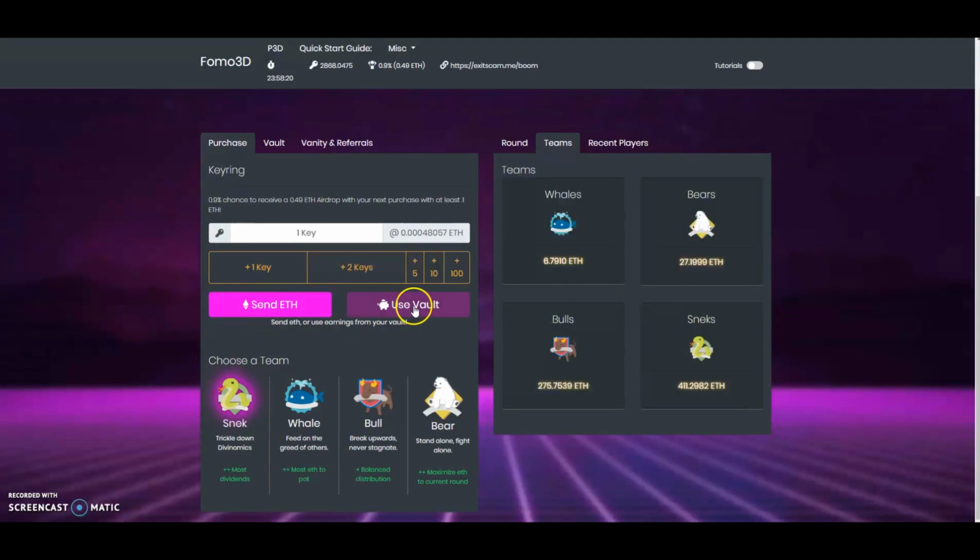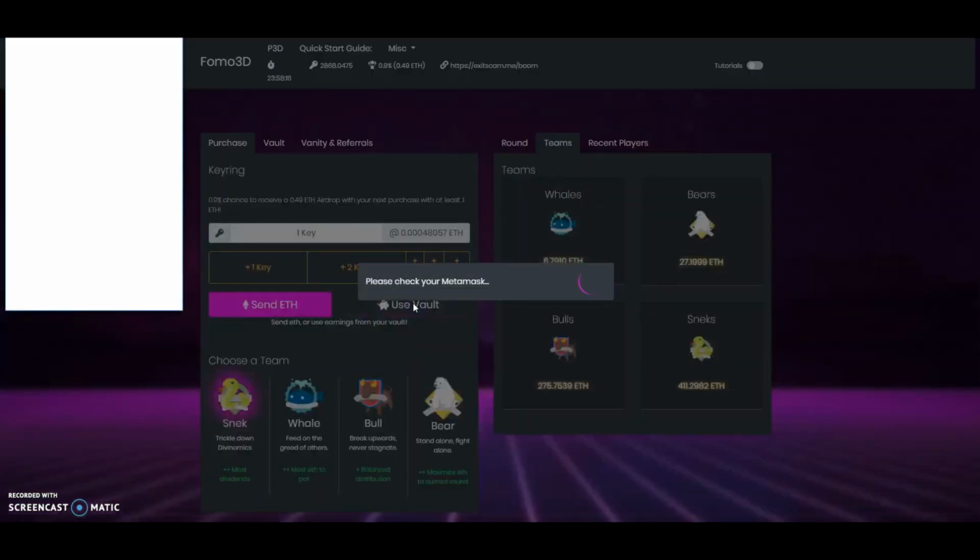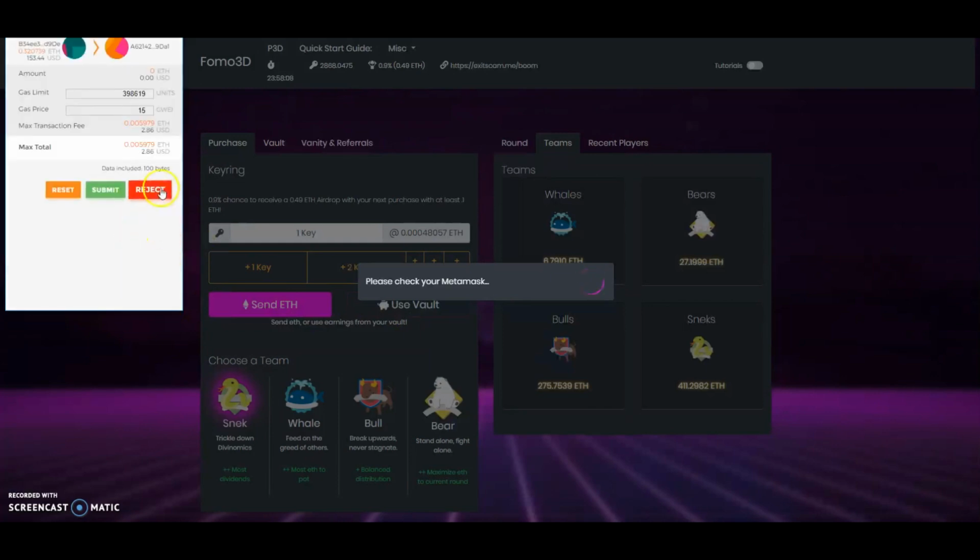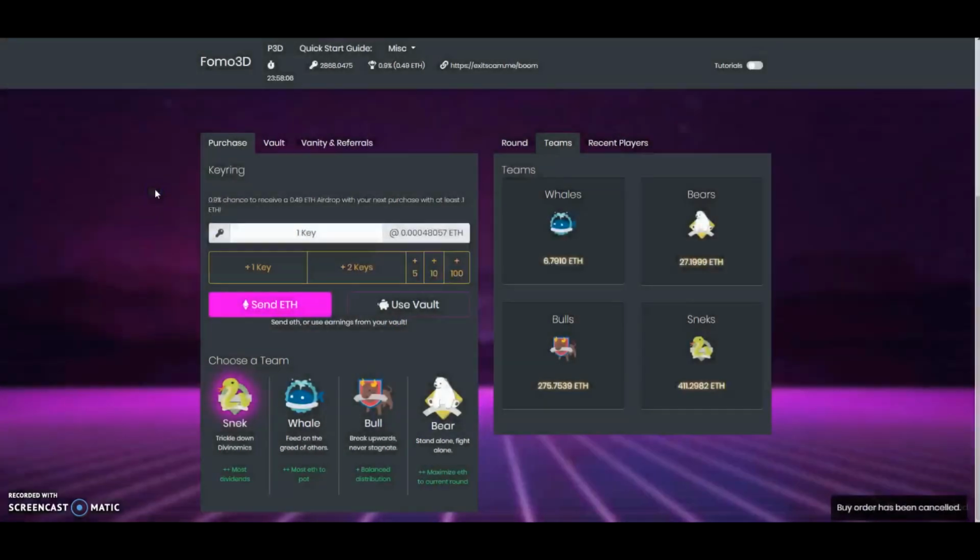And I should have told you what this is. If you have money in your vault and you want to purchase a key, you just click this button that says use vault, and obviously your MetaMask wallet will pop up. So we'll wait for that to reject, since I'm not going to buy any.